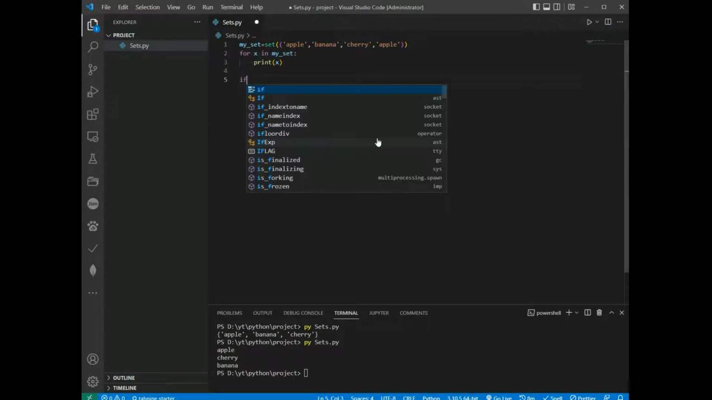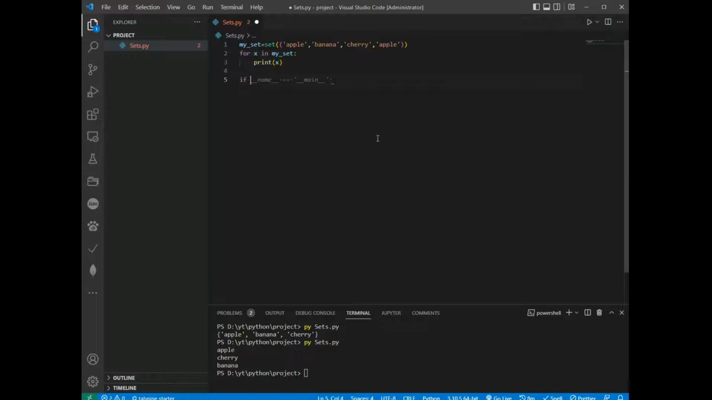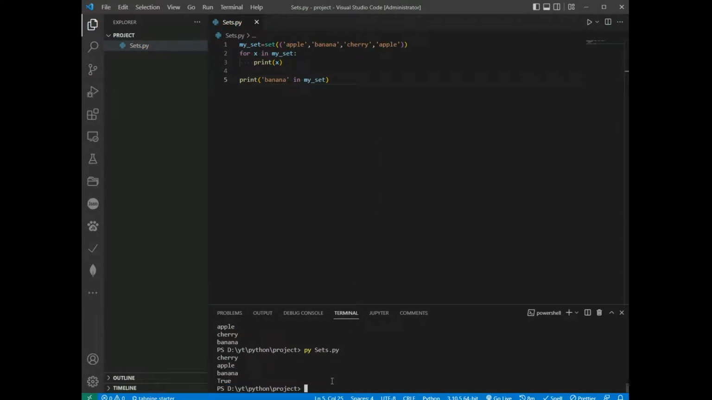And check if banana is present in a set. So print banana in myset, and we should have True. And we have True.